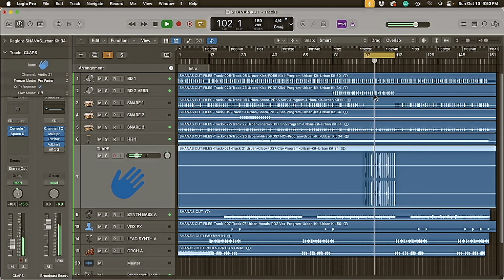And seeing that I've added drama using the bass drum that has reverb on it, it's fitting to add a little bit of drama to this track as well.